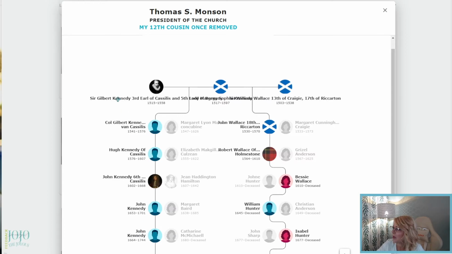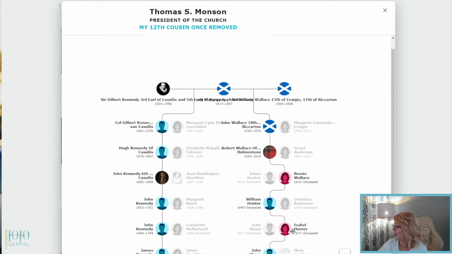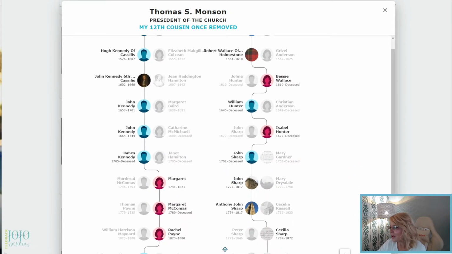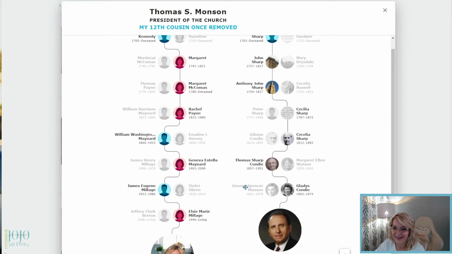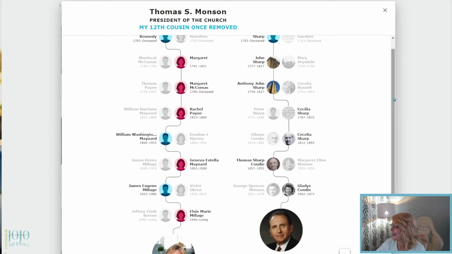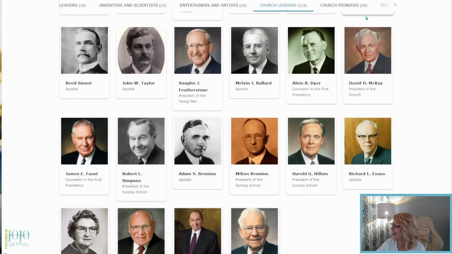But you can come up here. Oh, that's splendid. Sir Gilbert Kennedy, 3rd Earl of Cassilis. I'm not sure how to pronounce that. Cassilis. John Kennedy. What? This is really cool. You can see how you could spend a lot of time on this, down a rabbit hole. All right, I'm gonna have to do some digging on this. You guys check this out, definitely, if you haven't already.